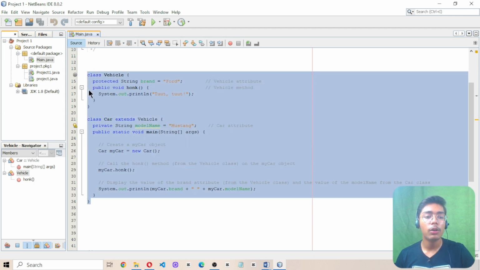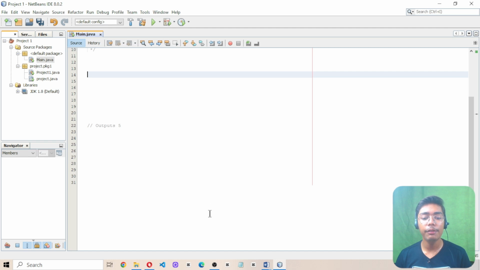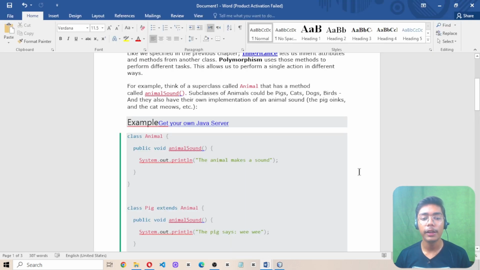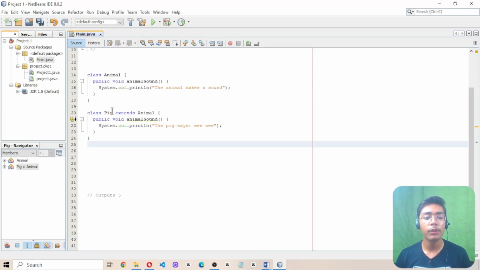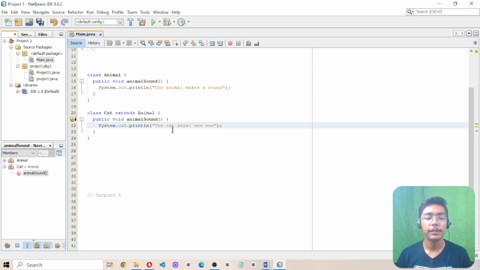So I will be removing all the things here like we were doing, and then moving on to my Word document, I will be just copying this example here, and then pasting it here in my NetBeans IDE. After doing it, I'll be just changing the animal name. You can also change the animal name if you want to, and then I can write here "cat says", and then I can write the cat sound like this here. You can just see now I'm just changing the sound here, then I'll be saving it.